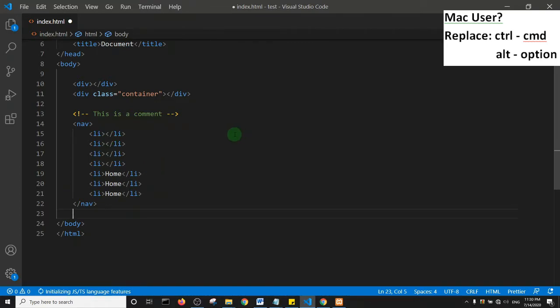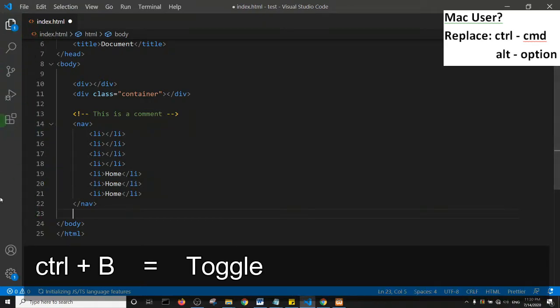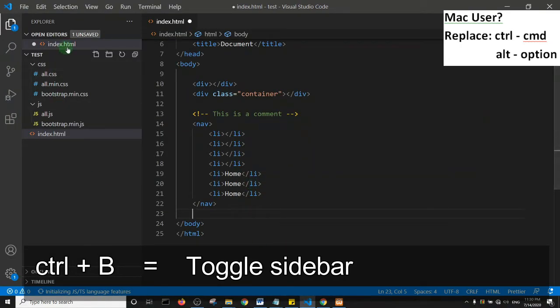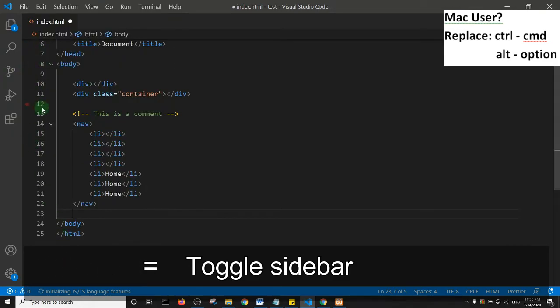All right, next I'm going to show you how to toggle the sidebar of your Visual Studio Code. Basically what you do is you press Control and B. Control B will show the sidebar, and Control B again is going to hide it.